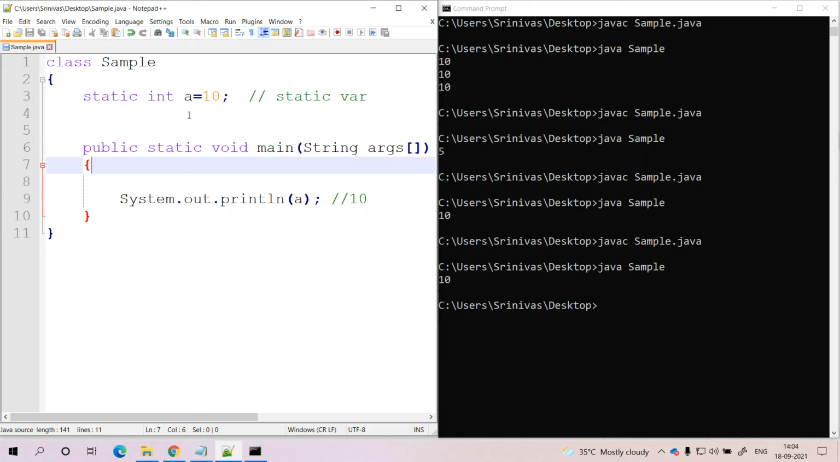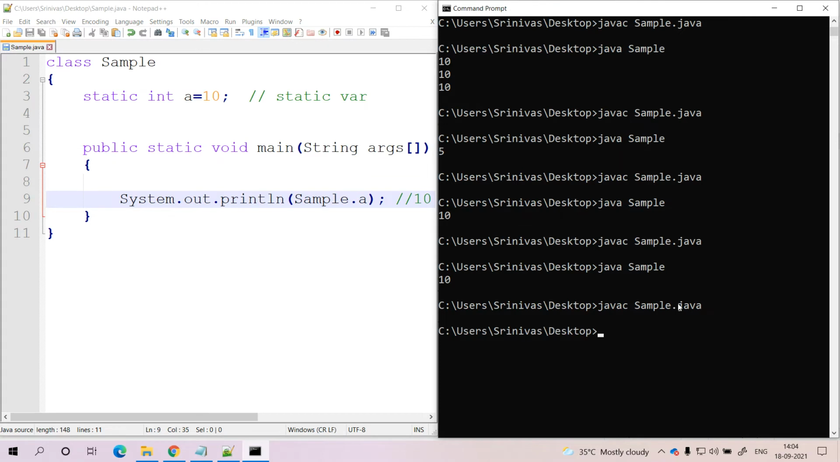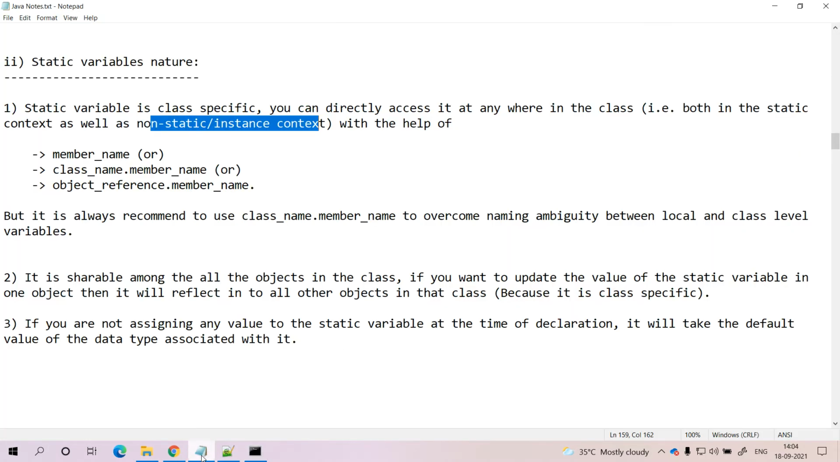Not only with respect to the naming ambiguity, it is always the best recommended way to call the class level static variables with the help of the class name only. Sample.a, it is the best recommended way. javac Sample.java, java Sample. So the output that we are getting here is 10. So with this we have successfully proved the first point.